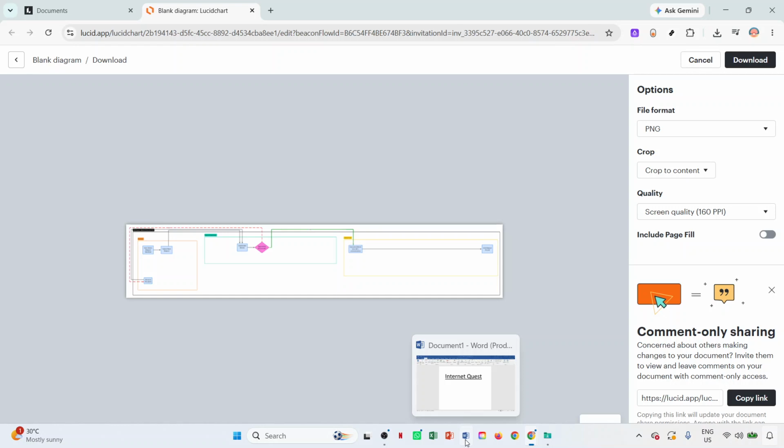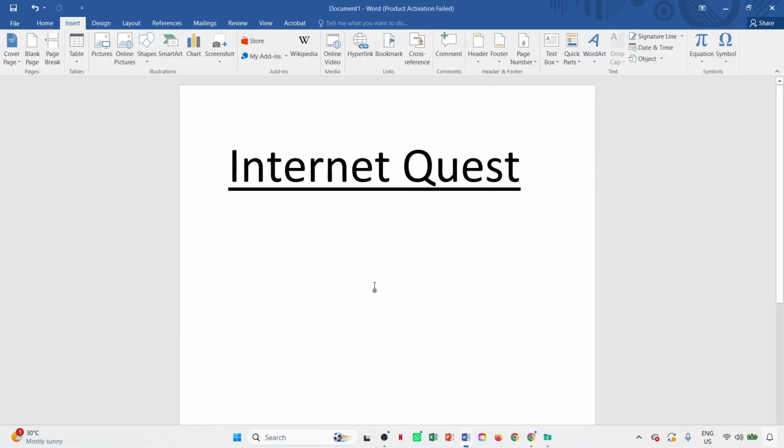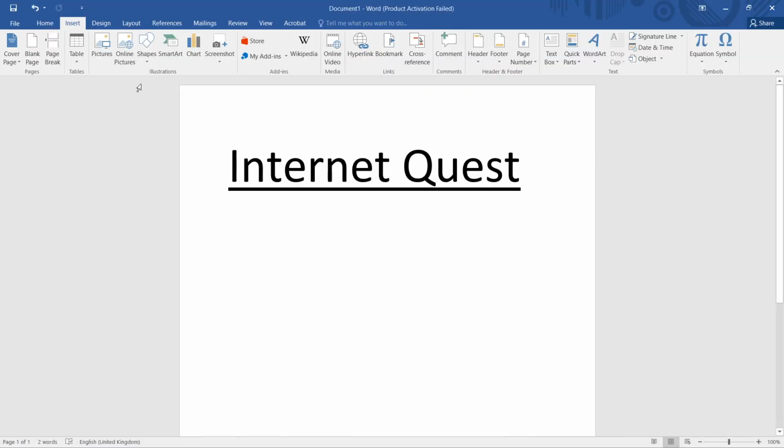Click in the area of the document where you want the diagram to appear. This is helpful because Word will usually insert the image near the spot where your cursor is placed.